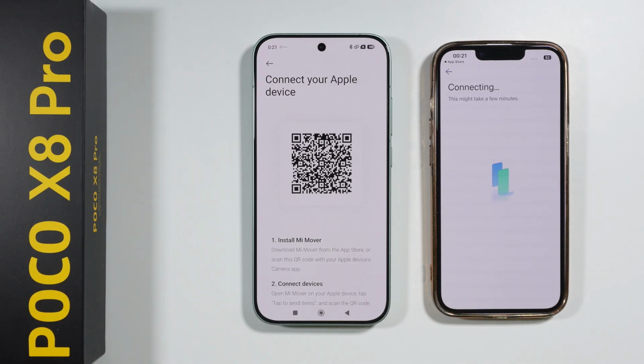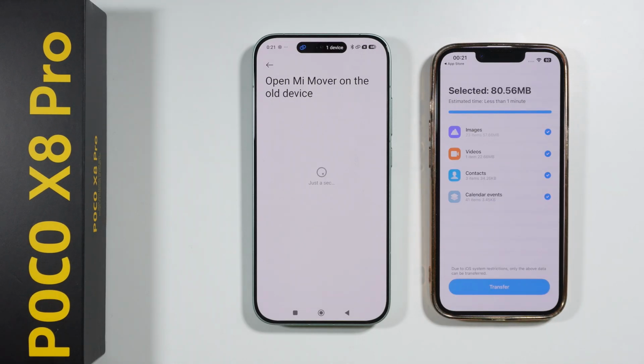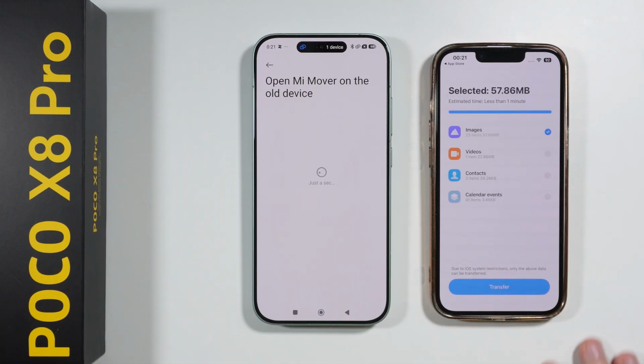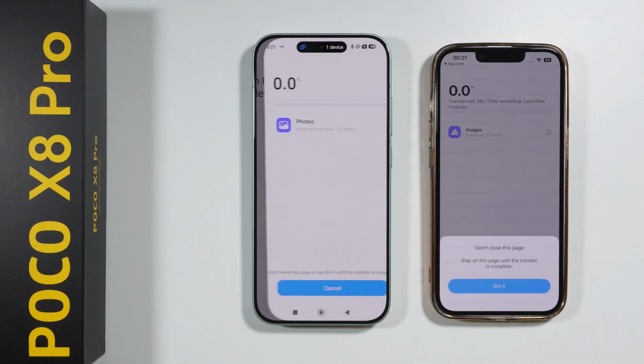So if needed, just confirm that you want to connect. And once the connection is established, we should be able to choose what we want to transfer. So you most likely want to transfer everything if you transfer from iPhone to your new POCO X8 Pro or Pro Max. In my case, I'm just gonna select images because I don't need to transfer anything else. And then we're just gonna confirm by tapping on the transfer.